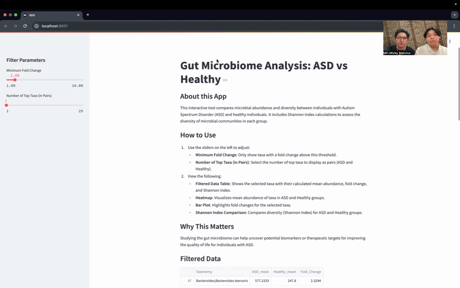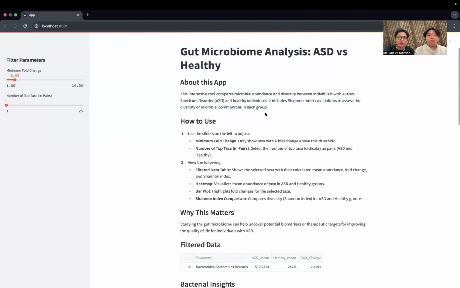Let's start with the title and the description of the app. As you can see here at the top of the app, we have the title as well as an introduction about this app, what we made, and how we made it. This is just to make everything clear and concise.